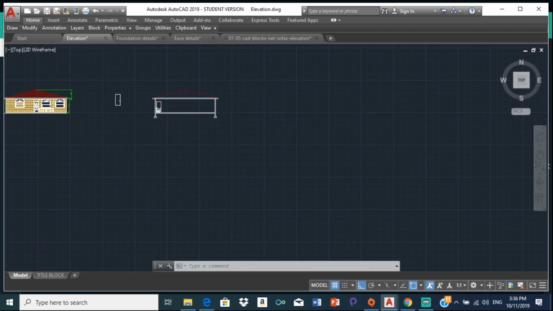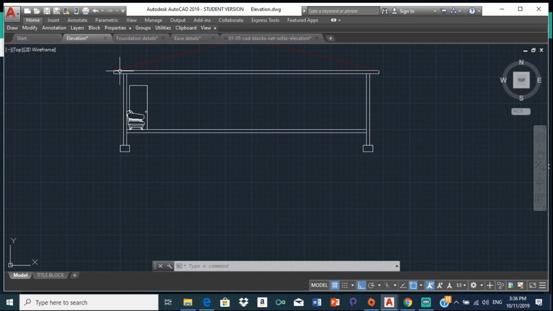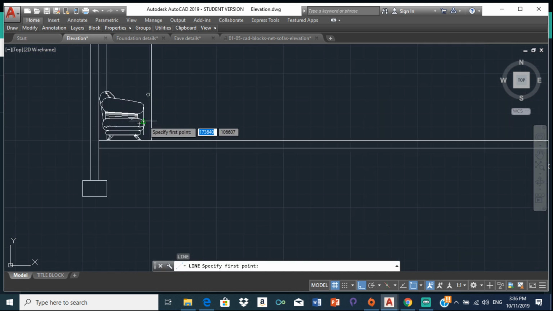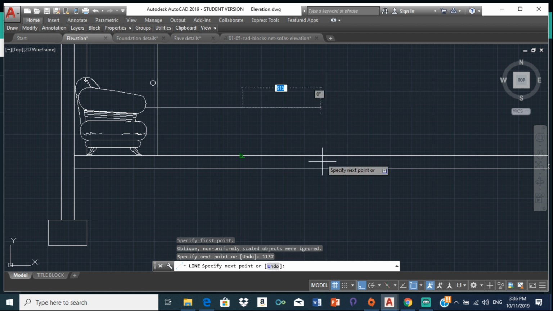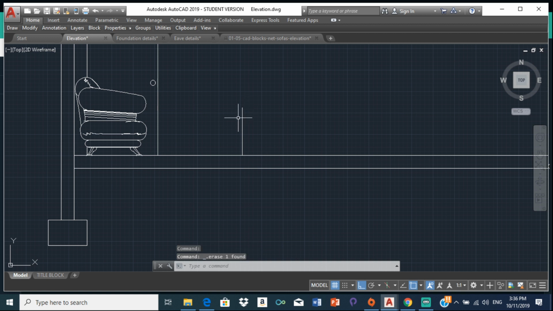Alright. So let me just select a line. And from here I bring this across by 1137. Sorry, not from the door, from the sofa. So from the sofa I bring it across by 1137. Alright. So it starts here. Alright, a decent table height is about 3 feet.